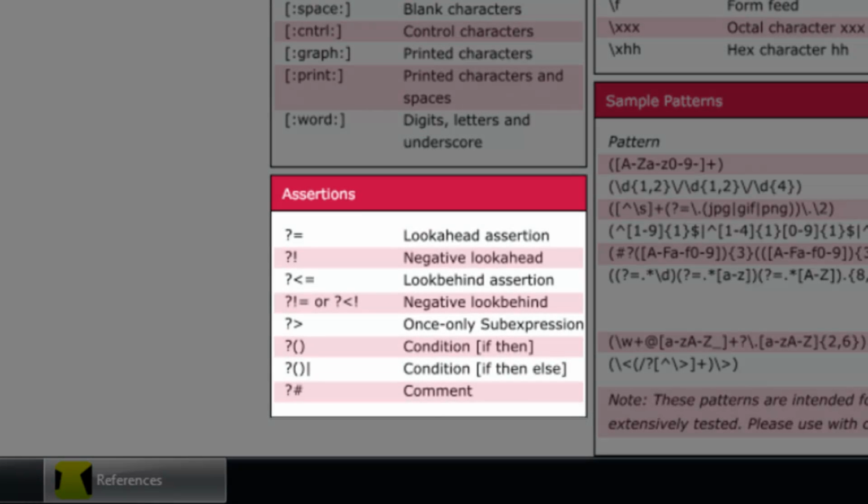Let's take a look at the references here and take a look at the assertions. The first one is our look ahead assertion, question mark equals, and the second one is negative look ahead, so question mark exclamation. The exclamation usually indicates negation, and then there's look behind assertion, and so you've got the question mark and the less than sign. The less than sign makes it a bit easier to remember the assertion syntax. It just kind of points to the left, and that's where you want to put your assertion. And then there's the negative look behind.